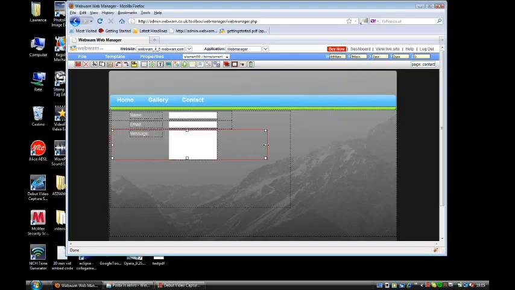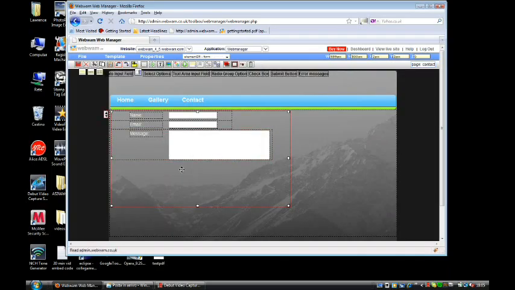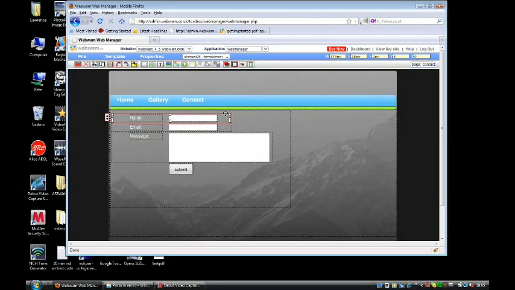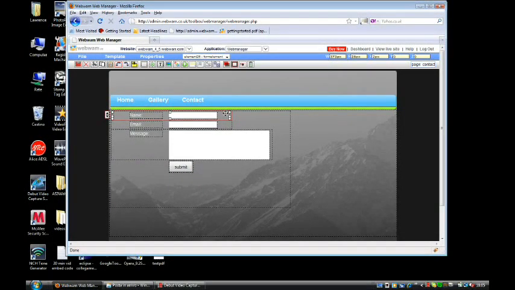Okay. Also, I'm going to make this message box a little wider so anyone typing into it can kind of see what they're typing. Now, we also need a submit button. So if we go up to the top menu again, we've got submit button. There we go. Again, it's relatively positioned. So if I move all of these down, the submit button goes down with it too.